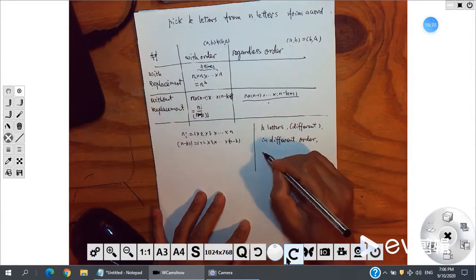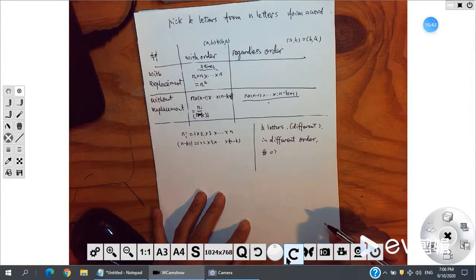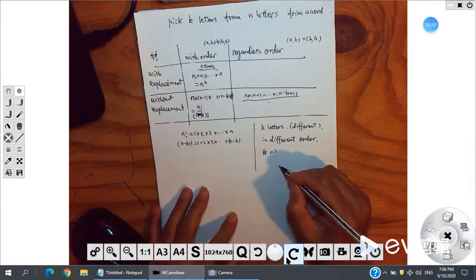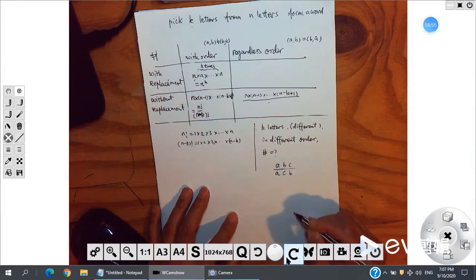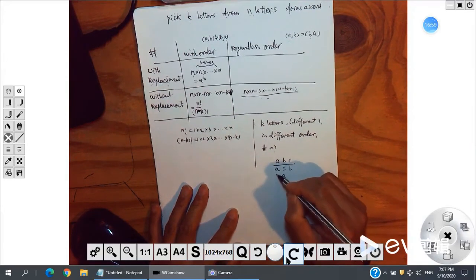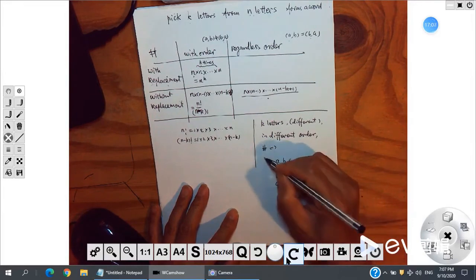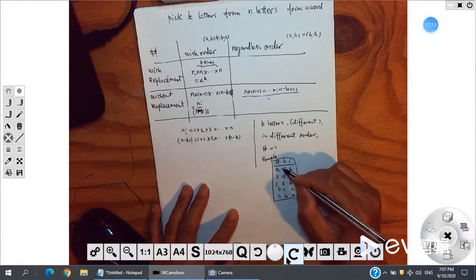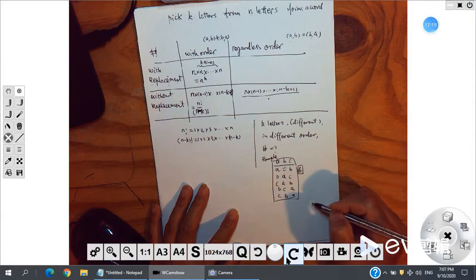Then how many different orders? You can think of it like this, for example, A, B, C. In a different order, I have A, C, B. I put A here, then B, C, or I put A here, then C, B. This is an example. So totally, I have 1, 2, 3, 4, 5, 6. I have 6 different orders of 3 letters.